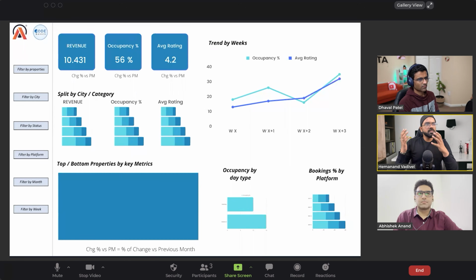So Abhishek, this is the dashboard that we created as a mockup for you based on the data that we have. How much of this dashboard is something that you can use out of the box, and how much of that will you change?